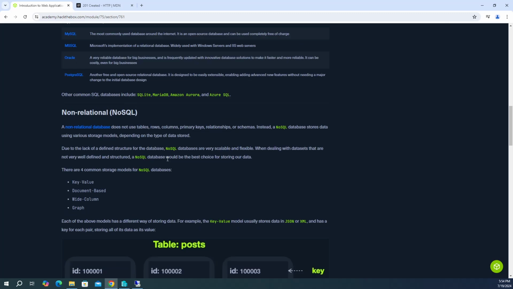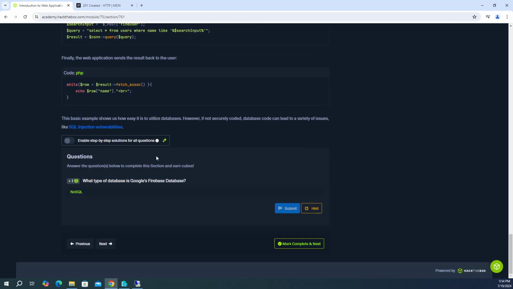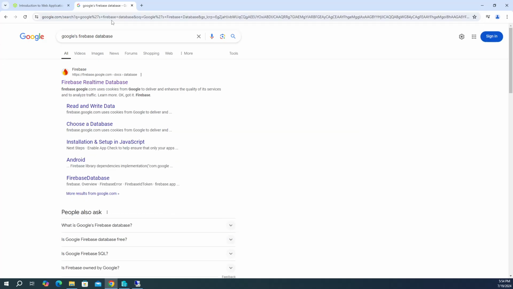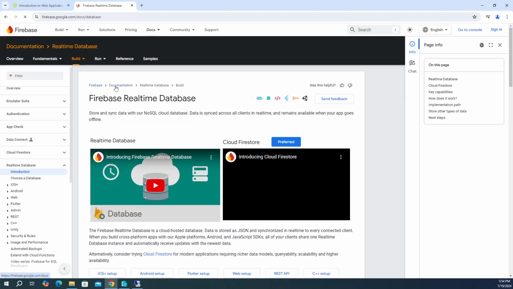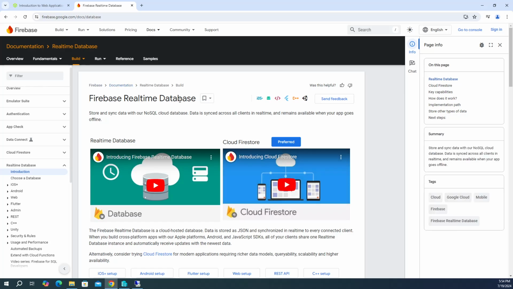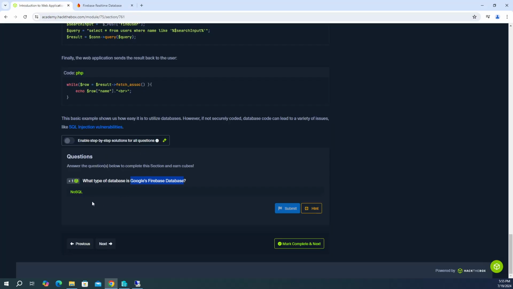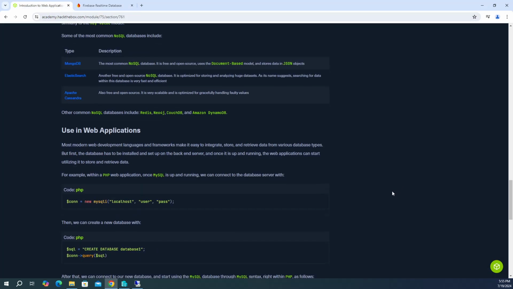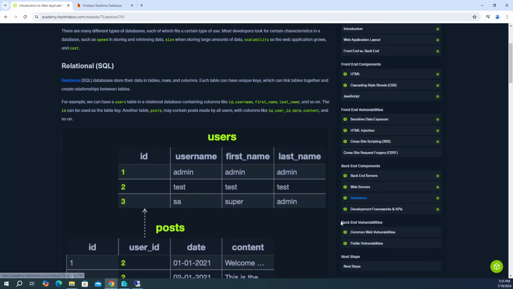So databases, we'll scroll all the way down. So it says what type of database is Google's Firebase database? So we'll go ahead and we'll just copy the name here, and we'll just throw that into the Google search. And then you're going to go ahead and click on the firebase.google.com URL. And then once that loads, you're going to see like the very first sentence is store and sync data with our NoSQL cloud database. So the answer is NoSQL. So there's the third one. So again, the first three, super easy.